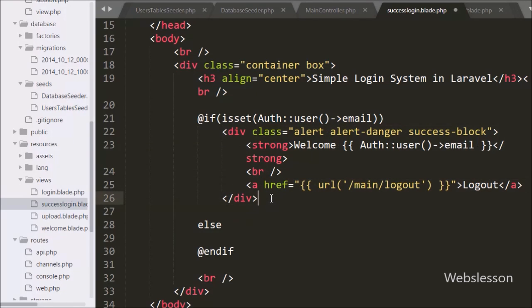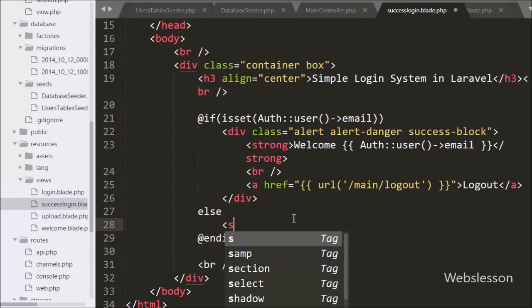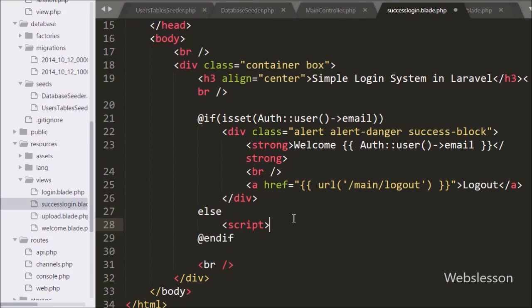But suppose any user directly accesses this page without login, then it will execute the else block of code. So under this block we write a script tag, and between this we write window.location equal to /main.